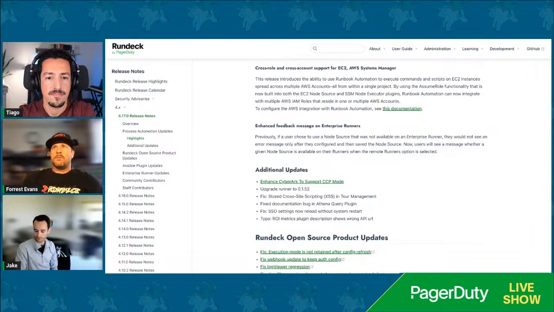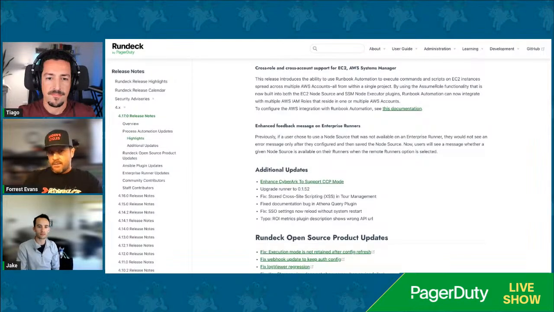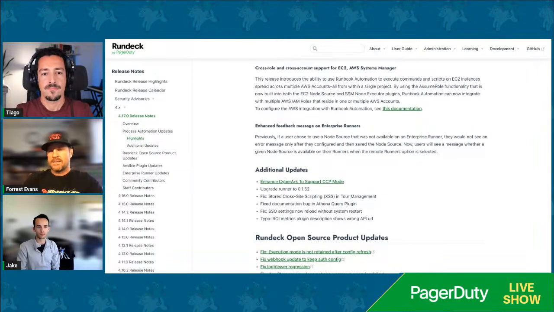I want to simplify the use case for this and clearly put that out there. We've seen this needed by customers that might be an MSP or retail customers that have multiple AWS accounts that they want to perform automation against. Is that right? Yeah, 100%.